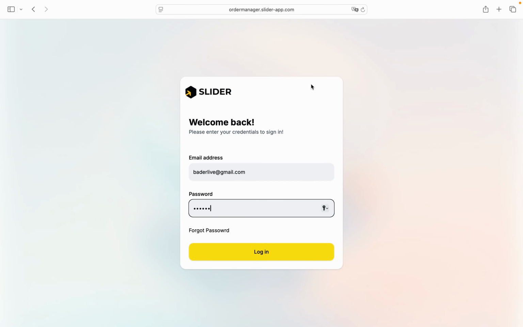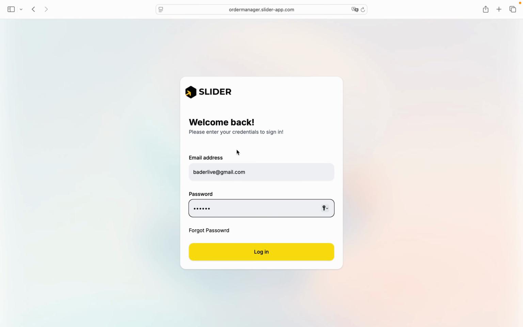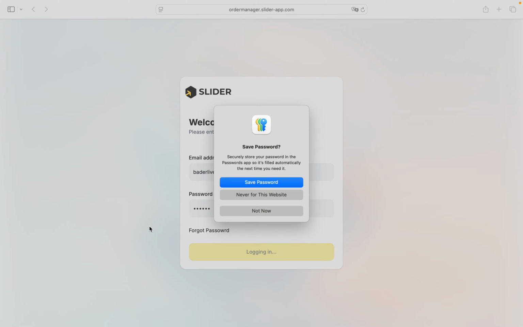So we explained already how to use the website. We have another ordering platform which you can use. It's fully dedicated just for order placement, which is called ordermanager.slider-app.com. So you should have already created your account. You'll be able to log in from here.